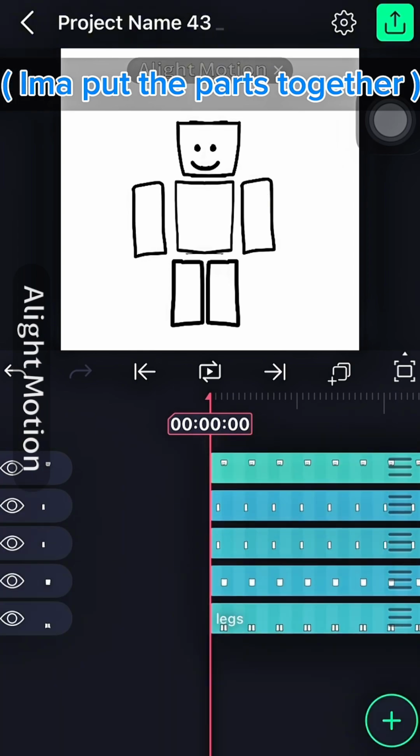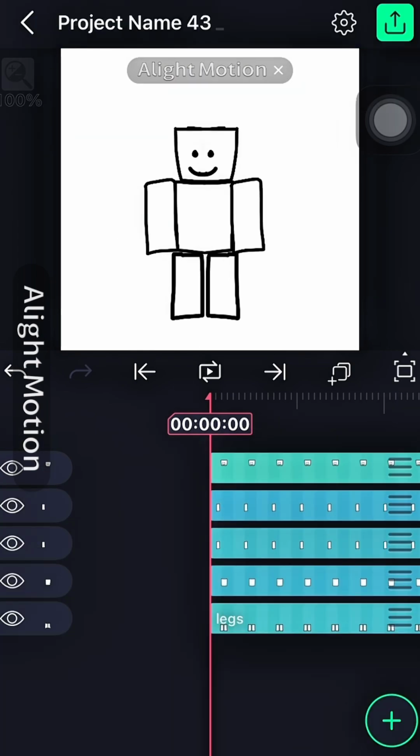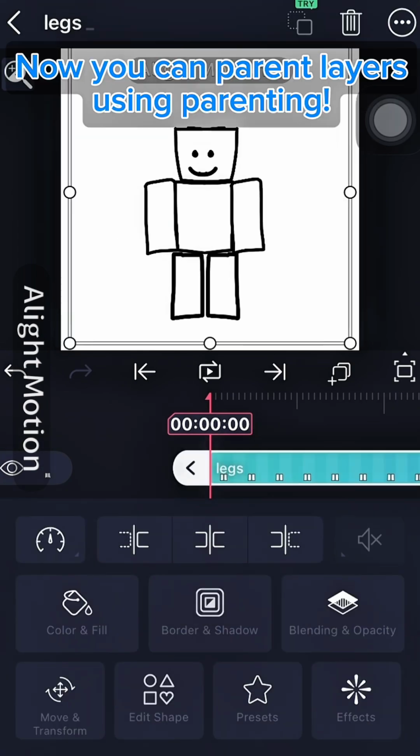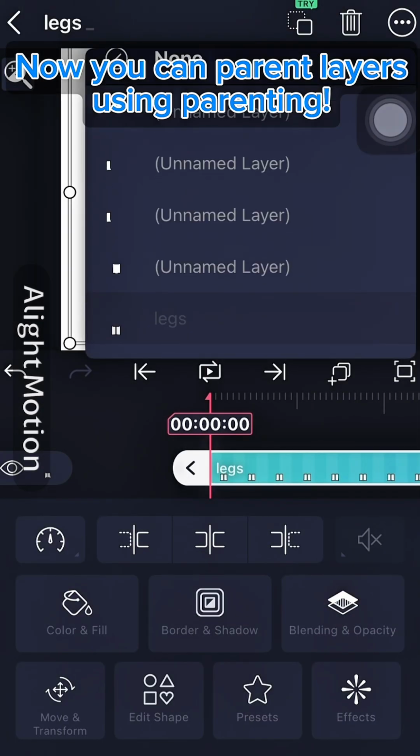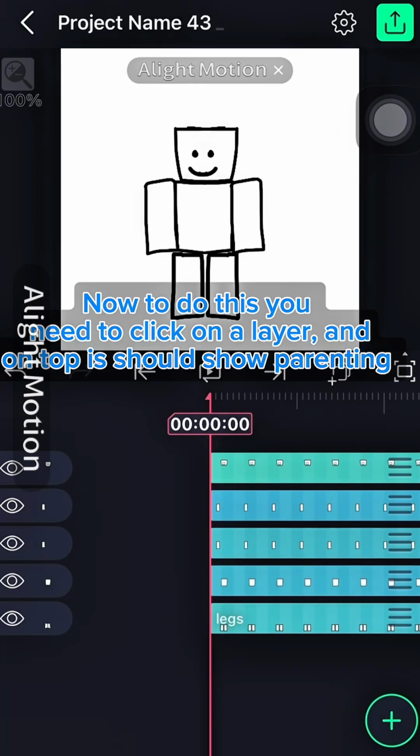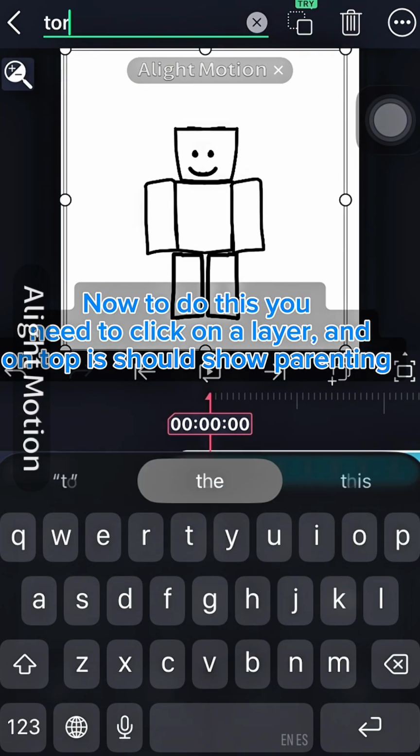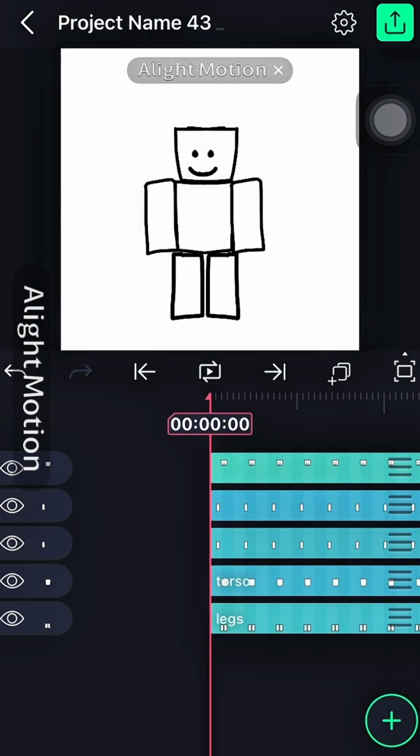Now I'll put the parts together. Now you can parent layers using parenting. To do this, you need to click on a layer, and in the top, naming other layers.